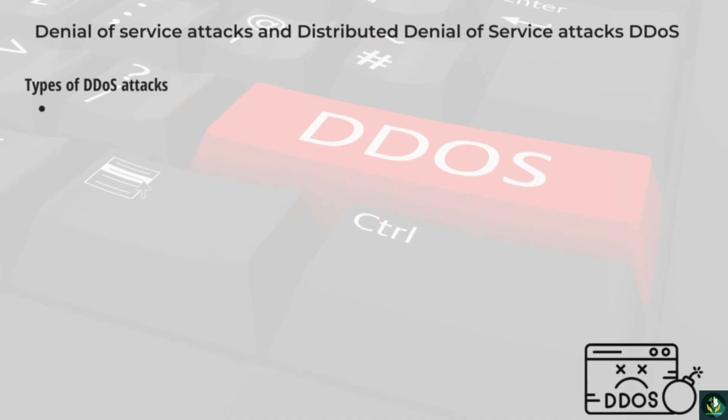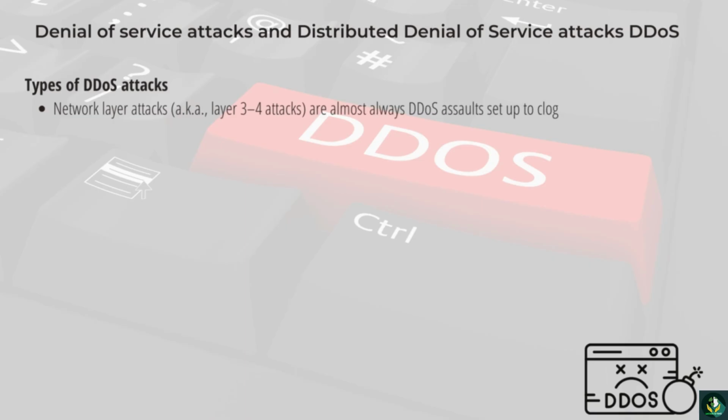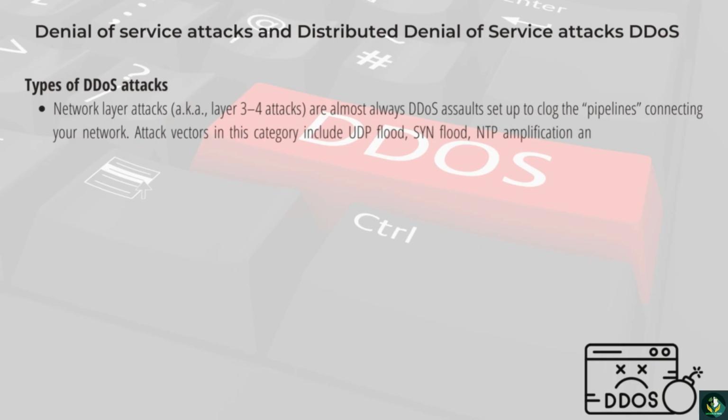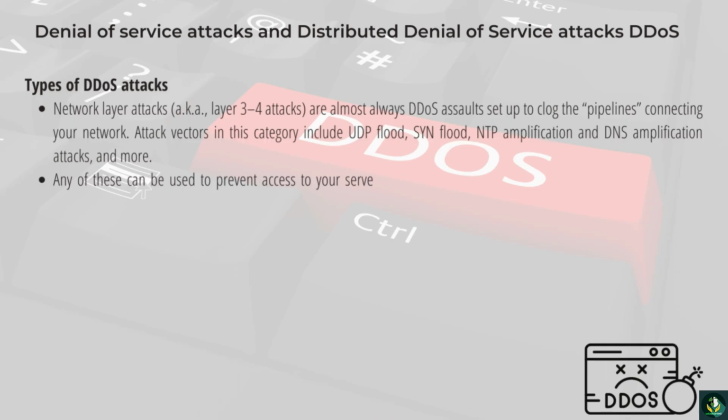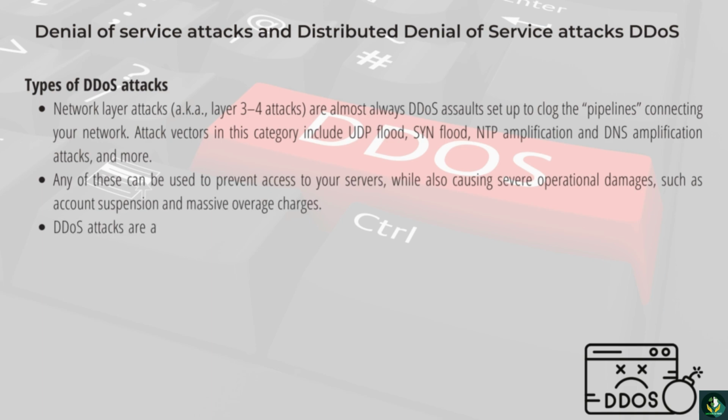2. Network layer attacks, also known as Layer 3 to 4 attacks, are almost always DDoS assaults set up to clog the pipelines connecting your network. Attack vectors in this category include UDP flood, SYN flood, NTP amplification, and DNS amplification attacks, and more. Any of these can be used to prevent access to your servers, while also causing severe operational damages, such as account suspension and massive overage charges.